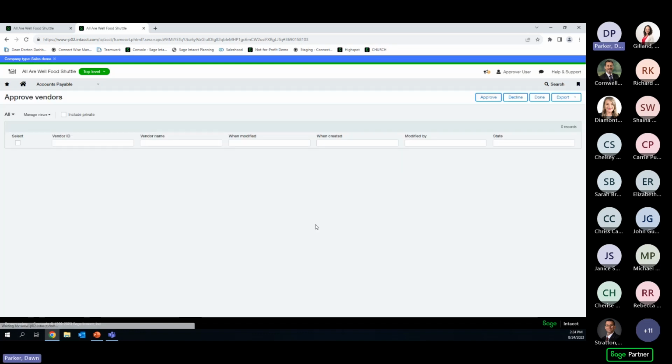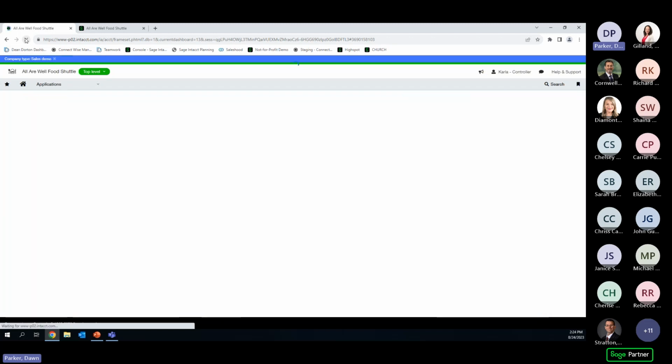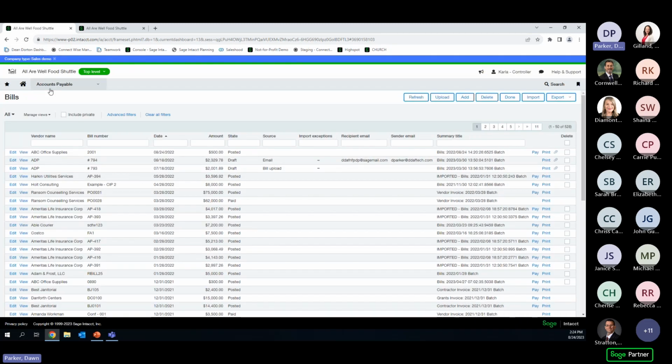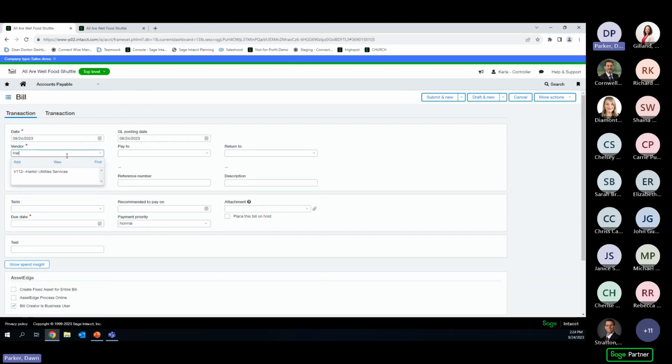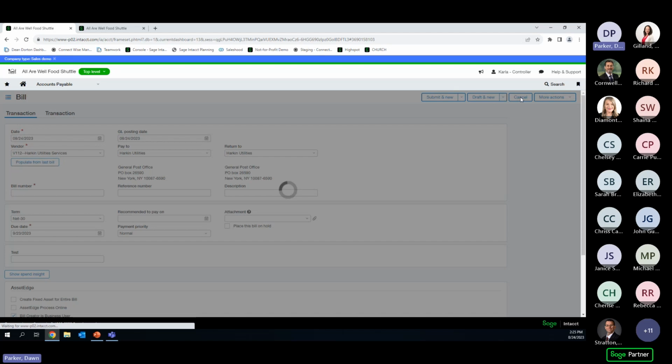I'm going to approve this vendor, jump back over, refresh my screen for my Carla controller user. And now I'm going to enter a bill to Hearken Utility Services. So now when I do that, you will see that I no longer get an error message, and now I can submit and post this transaction because that vendor has been approved. That would work the same way if it was a new vendor or a vendor that had changes. So I'm going to cancel out of this.